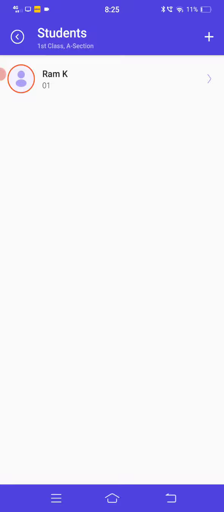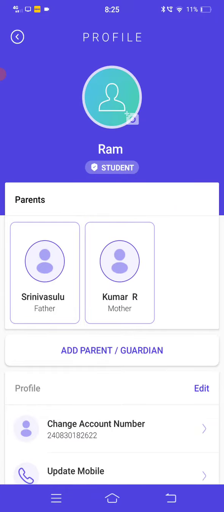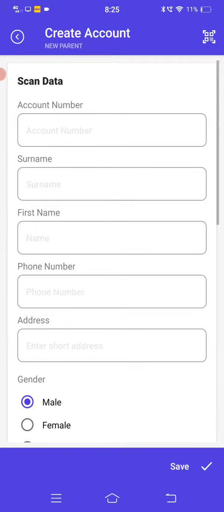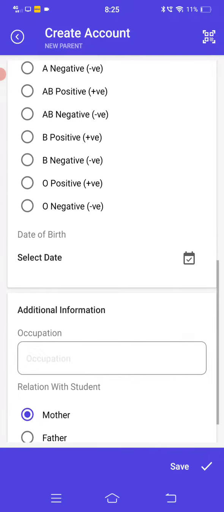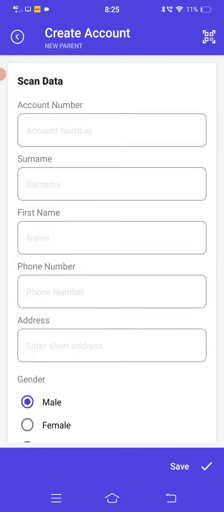And go back. If you click on the student, you can add a parent here. You see here, for this Ram, father and mother are already there. If you want to add a guardian, for one student you can have 3 logins: a father account, a mother account, and a guardian account. Now father and mother are there. If you want to add a guardian, you can give the same way the account number, again a 12-digit account number. If the parent already has an account with us, just go ahead with the mobile number and you can assign it. Fill the basic details and save it.